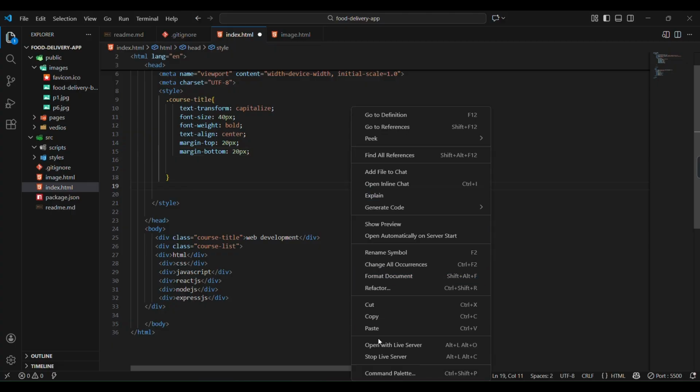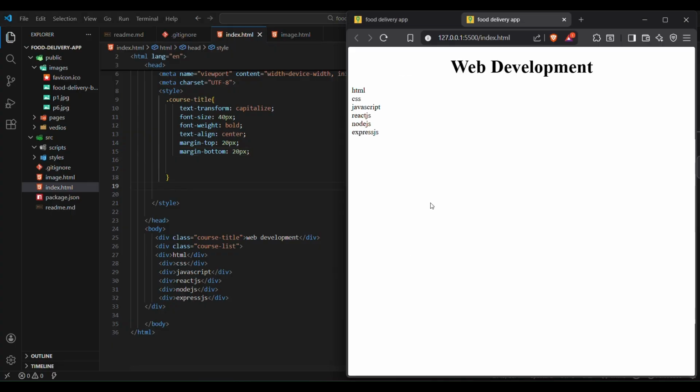Now just have a look at how it is going to display. Now we have a heading over here and we have the course list. Now I am giving styles to our course list.